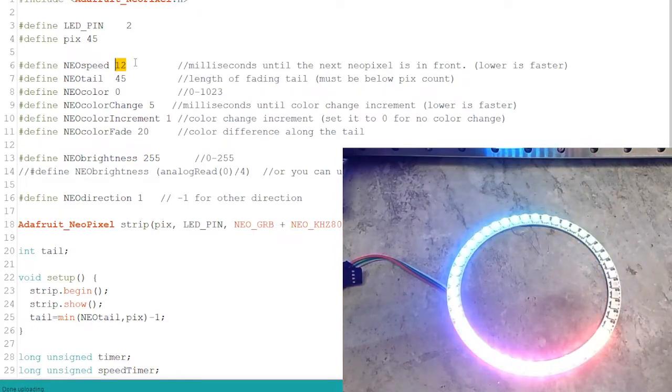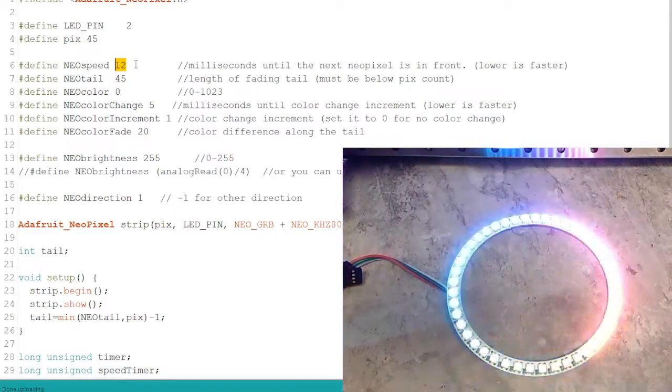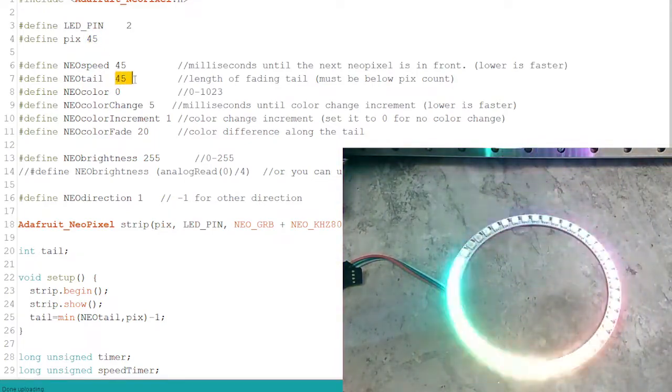So I could have it go super fast, which is silly. But I like 12 for this 45. So yeah, now it's spinning the opposite way here. But if I wanted to go a little bit slower, let's say I put 45 in there. So I've got 45 pixels here. So the tail is 45 long.